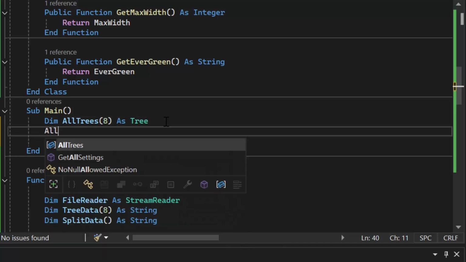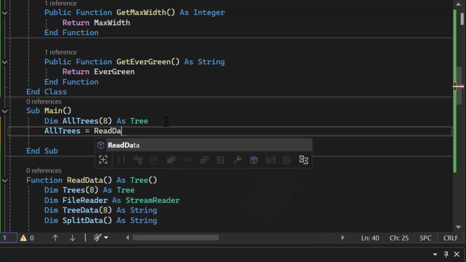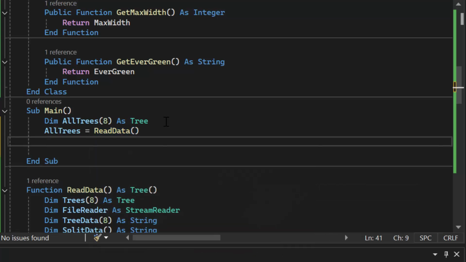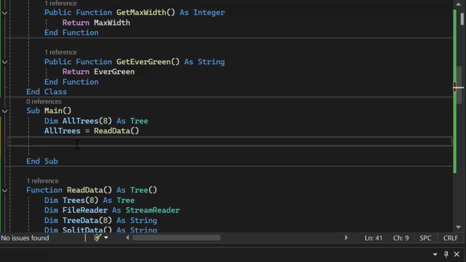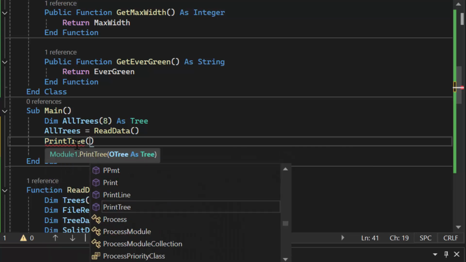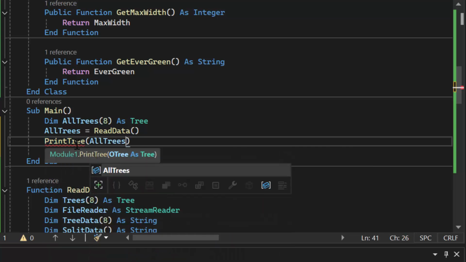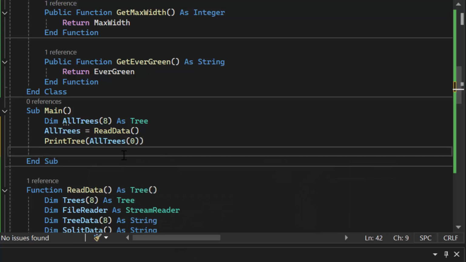Now, all trees, I don't need to reference an index here because remember, our read data reads the file and returns an entire array. So I can just do all trees equal read data. The next thing I need to do is print the tree, and I need to pass down the first index. Well, what's the first index of my all trees? That's going to be index 0. So I'm going to save. Now let's see what it outputs here.